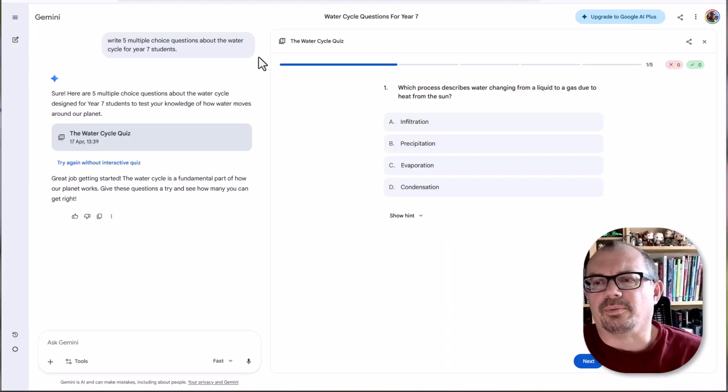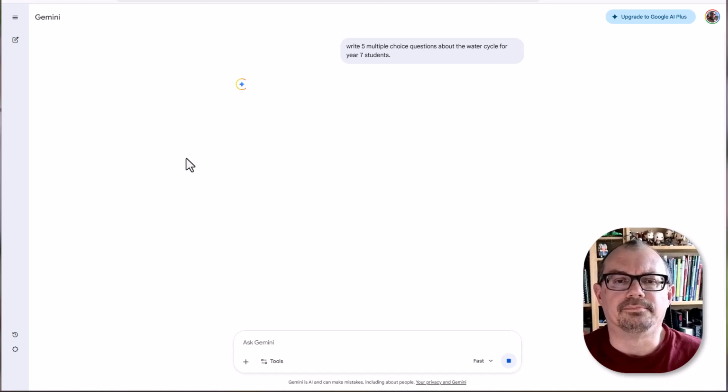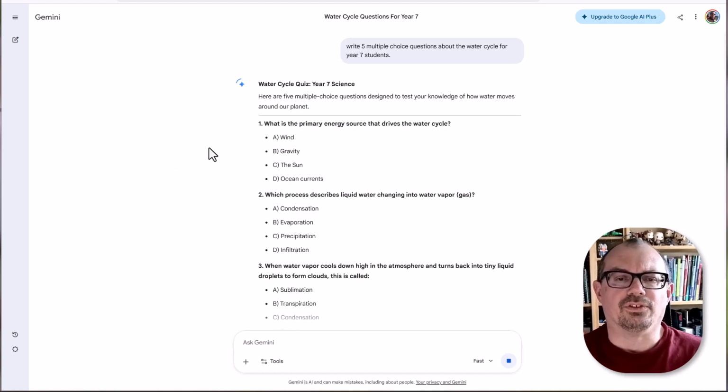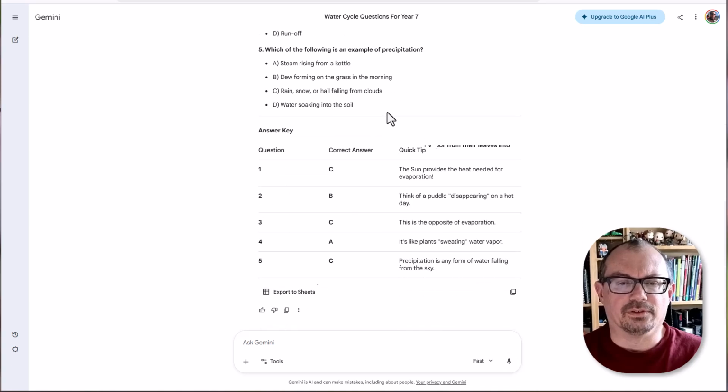Now, Gemini's thought it's being helpful, and it's actually generated me an interactive quiz, which is probably a step too far from what I actually want for this. So I'm going to click over here and do try again without the interactive quiz. And it'll just give me my 5 questions on screen like that, with the answers underneath the question, the correct answer, and a quick tip. So in about 15 seconds, we've got 5 questions we can use on the screen.